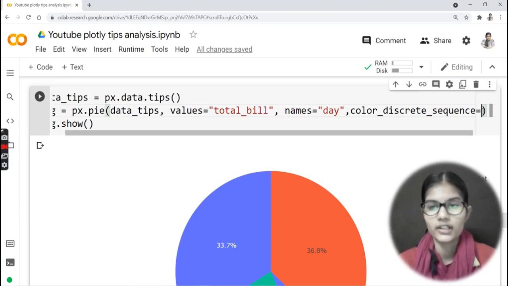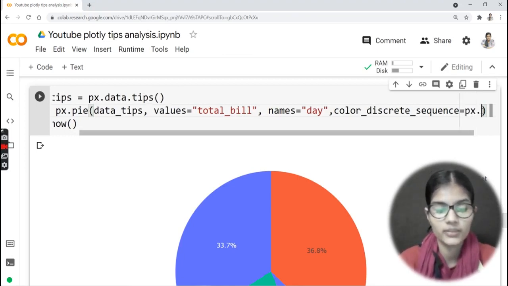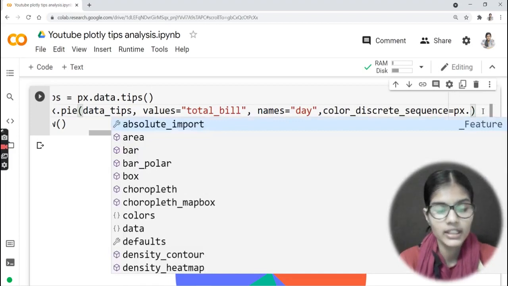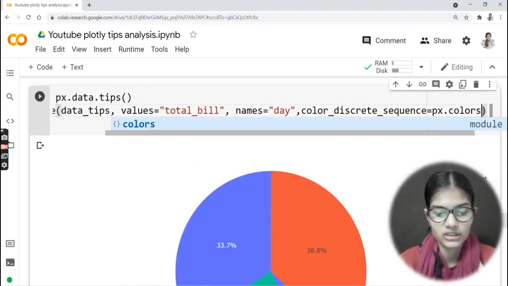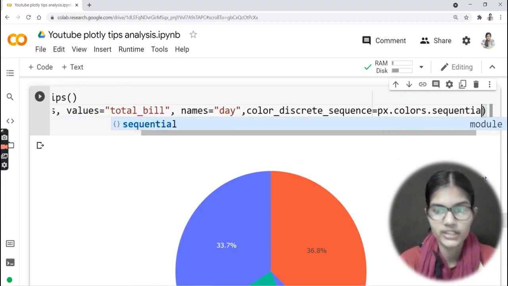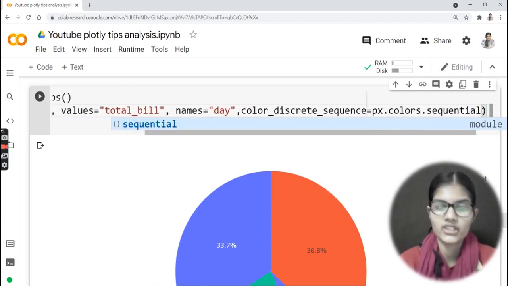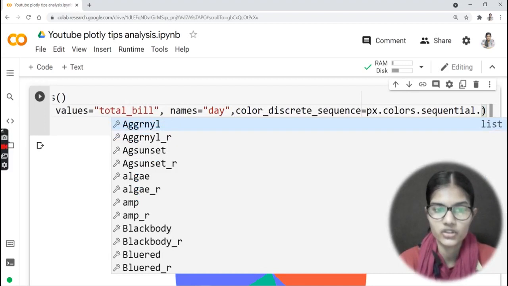Let's say I took red. So that red should be darker, then lighter, then more lighter. In this format, I want the pie chart to look. So in that case, we use this color discrete sequence parameter which we have, right? So I would write here px.colors.sequential. This statement would remain the same, that is px.colors.sequential.